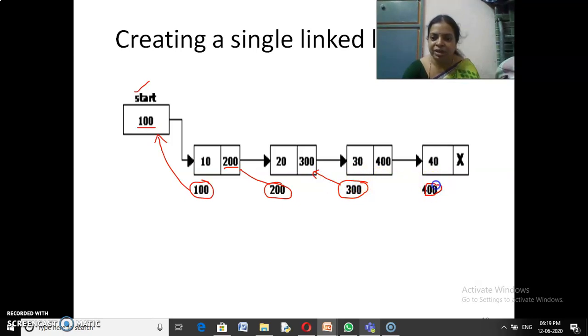The fourth node address is 400, which is assigned as the third node's next. Like this we assign the node addresses one by one to the previous nodes, and the final last node's next becomes null because there is no node after the last node.